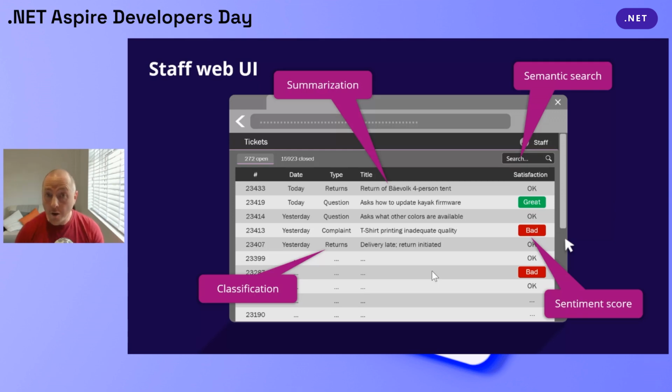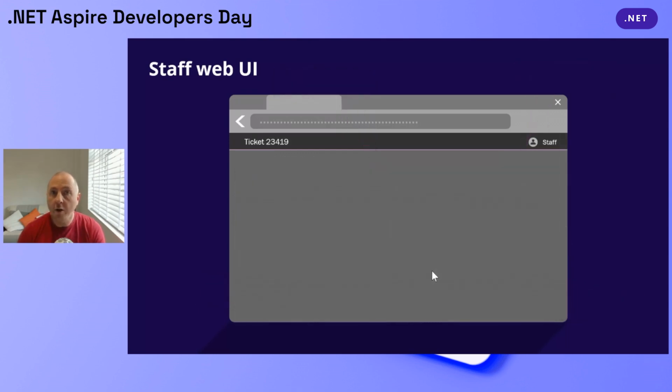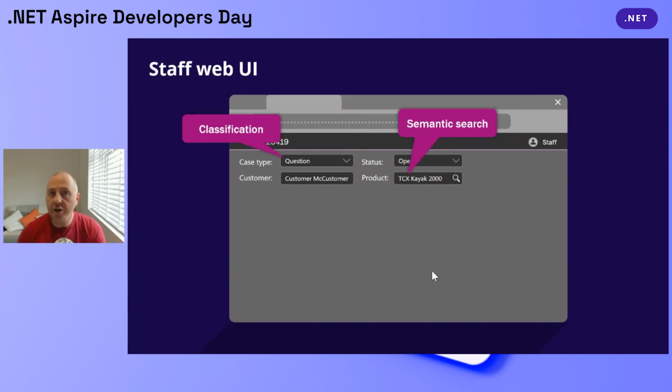All right, but that's not all. We could go a bit further and we could say, what happens when the user clicks on one of these things to start working on a support ticket? What will they see? Well, they've probably got some fields that they can start filling out to edit this support ticket. And once again, we can use typical AI services like classification and semantic search to help people move a bit faster through this application.